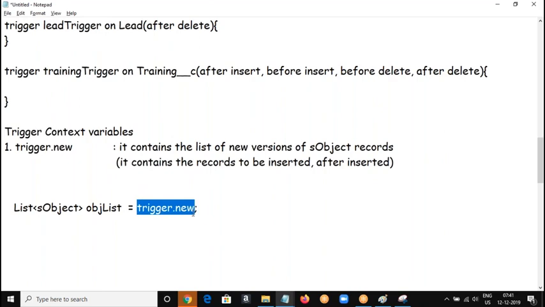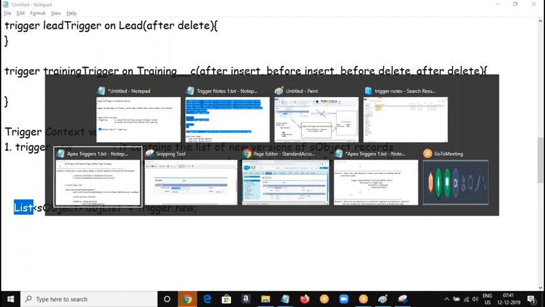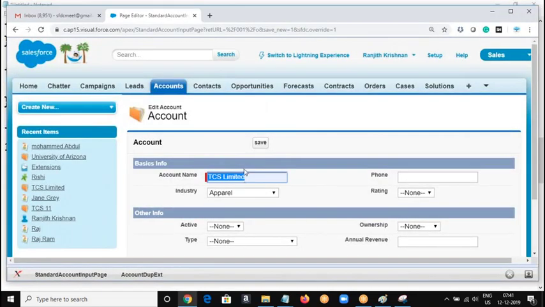And what is the value trigger.new is going to return? It is going to return a list of sObject. Why is it a list? Take an example. I am trying to insert one record manually in my system. But what happens if we insert a bulk volume of account records through Data Loader, through the import wizard, or any third-party system or tool? I'm going to insert a bulk volume of data.